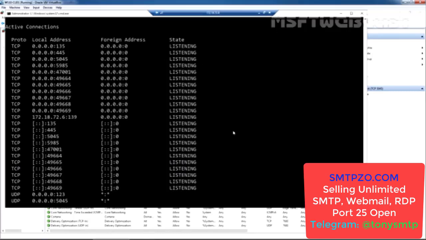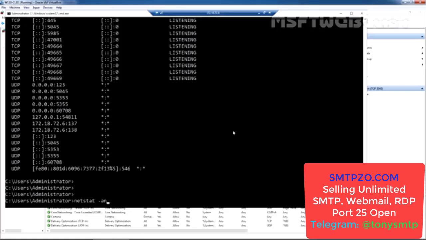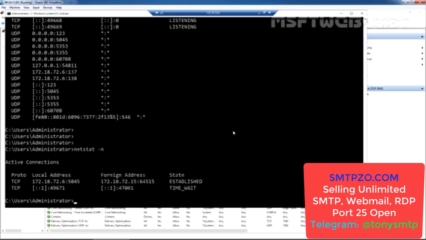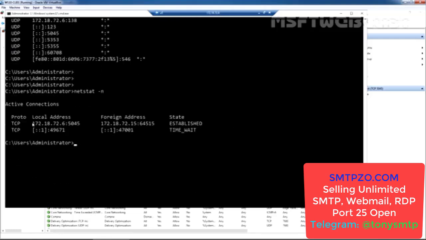Let's go to the command prompt. And here, this time, I'm going to run the command netstat -n to see the established connections. And here we can see we have one session from the foreign IP address or remote IP address 172.168.72.15, which is the IP address of the Windows 10 computer. And we have the session for port number 5045. The state is Established. So we can see the established RDP session on this computer on custom port number 5045.